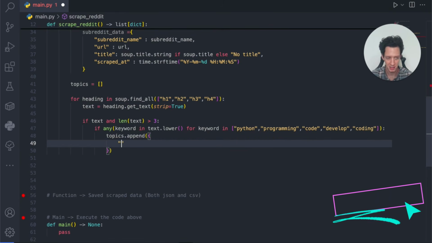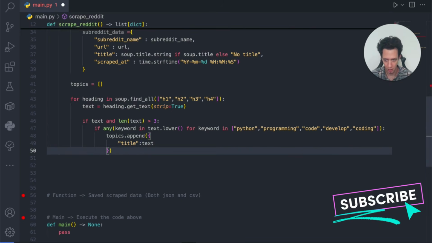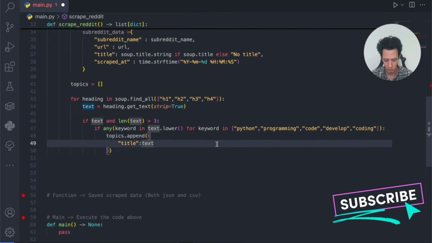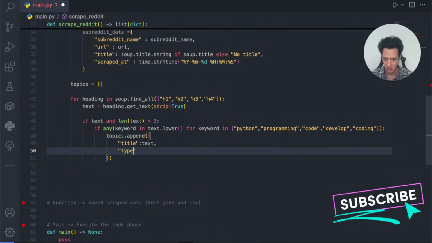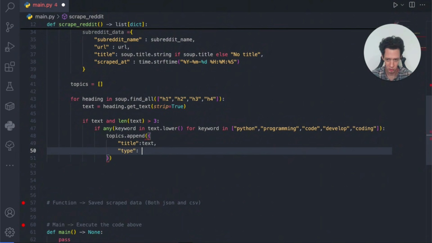Well, I'm going to append a dictionary here. We're going to have a title, which the value will be of our text. And then we're going to have a type. The type is really just going to be the Python topic. This will appear in the JSON data. This will appear in the CSV, right? So this is what we're scraping for.